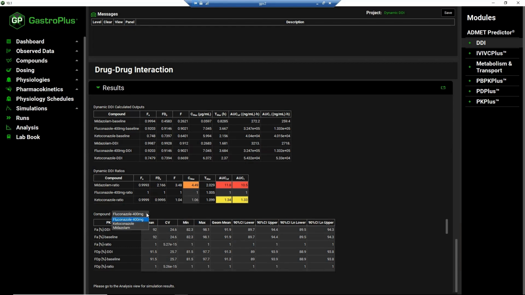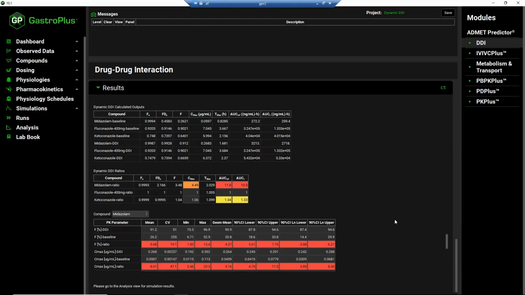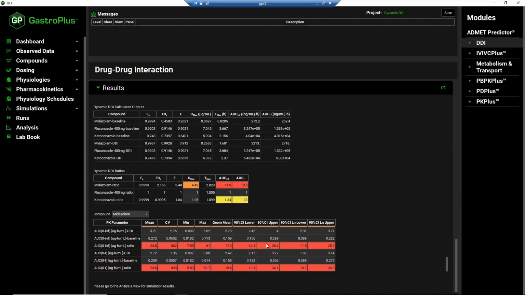You would use the compound drop-down list selector to review the population predictions for each compound. So we'll select midazolam, and then within the table, there are detailed statistics for the mean, CV, min, max, geometric mean, and 90% confidence intervals calculated for the untransformed, as well as the log transformed data. Again, we have color coding of the ratio rows to highlight the magnitude of the DDI. So a weak interaction is yellow, moderate interaction is orange, and a strong interaction is red.